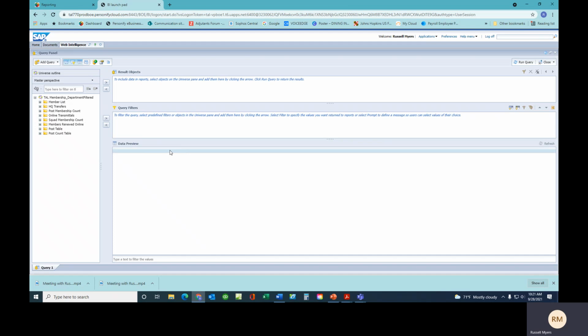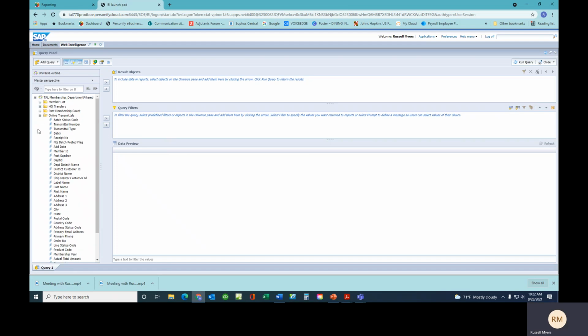Now we open the actual Web Intelligence query panel, and the query panel has results objects, and this is the columns or data that you want in your report. The filters will then filter that data and only return values that you want to see. So we're going to do a Legion Post online transmittal report that returns all the transmittal numbers submitted by a specific post in our department. Under the online transmittal tab, expand that, and this will have everything you need.